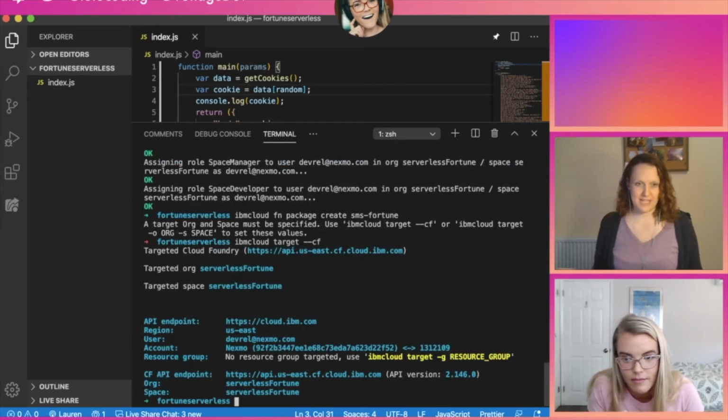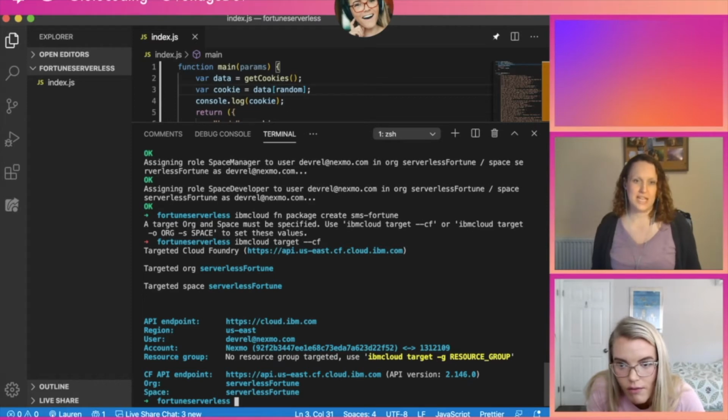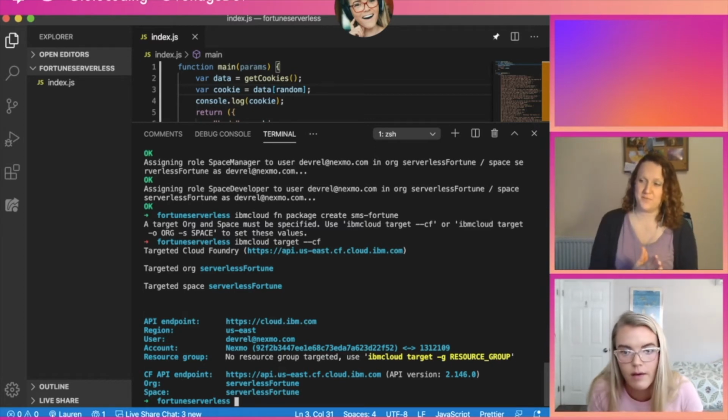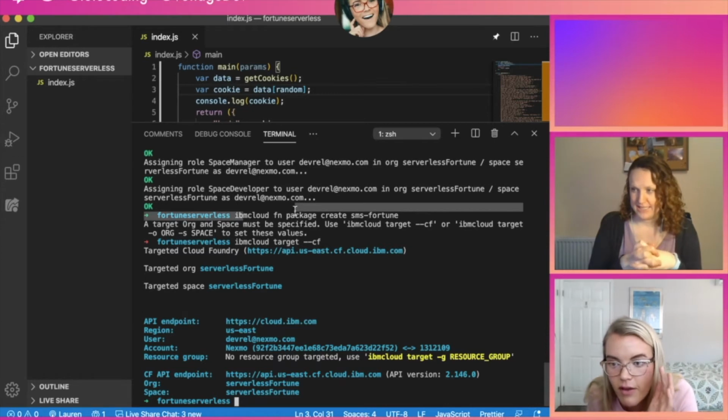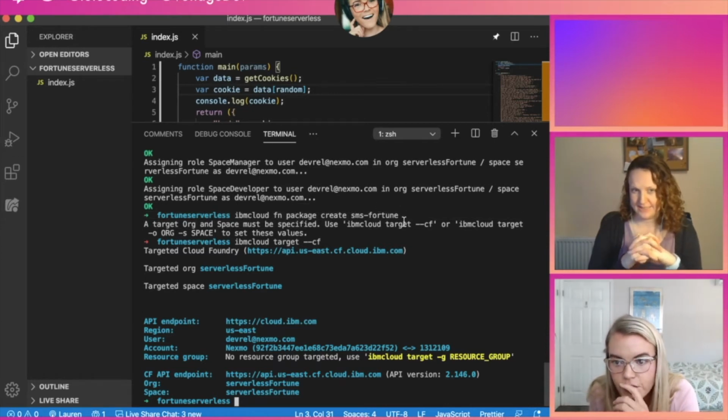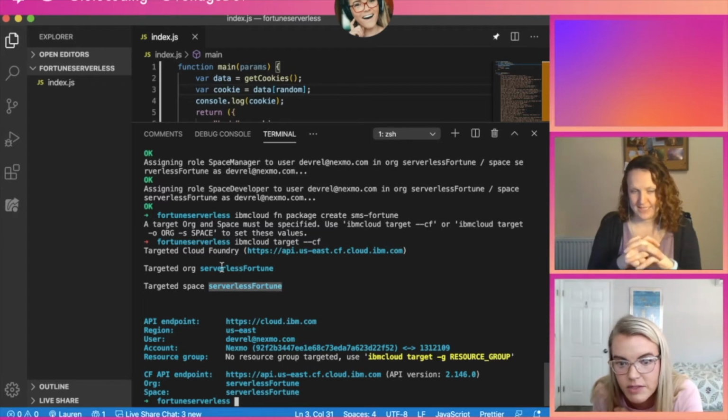So we're hitting US East, that's fine. We've only got one of each. Now we're targeted. So does your package create command work now? I tried that and I ran ibmcloud fn package create SMS fortune, but should it be called the serverless fortune? Like, does it need to be named similarly?